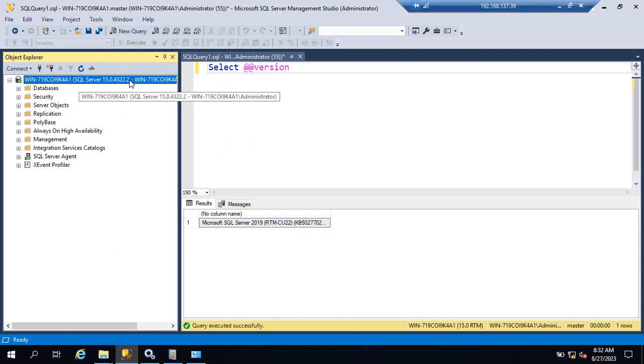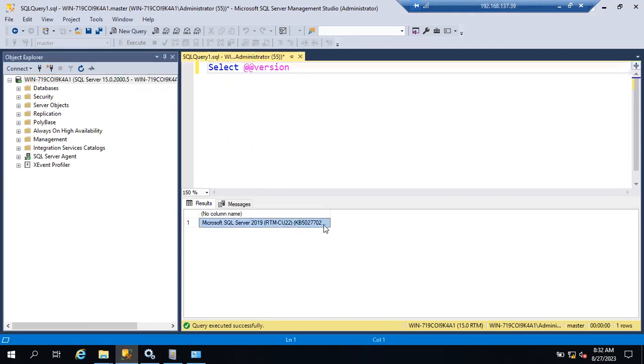Now you can see 4322.2, right? If you refresh it, it will go back to the old build number, which is 2000.5. Now you can see RTM CU22, right? If you just execute, we can see it will go to RTM only. There is no CU22 here. So in this way, we can remove the patch, guys.